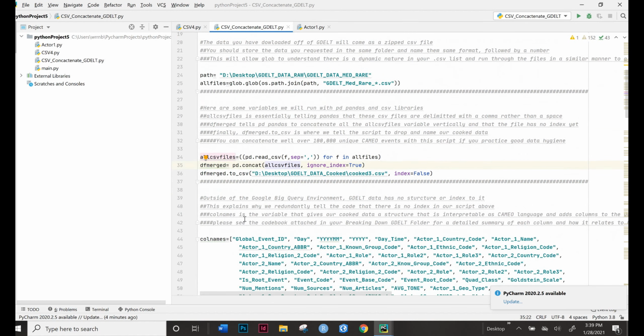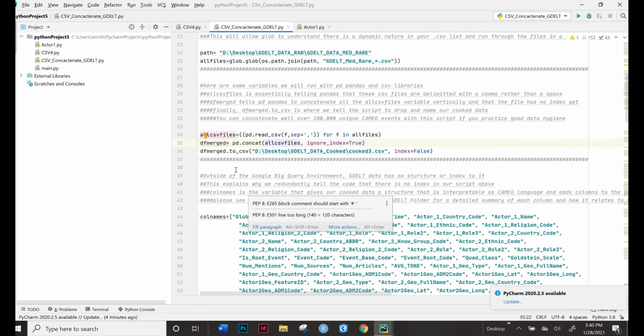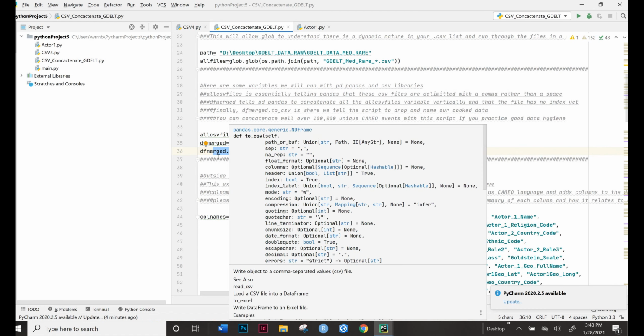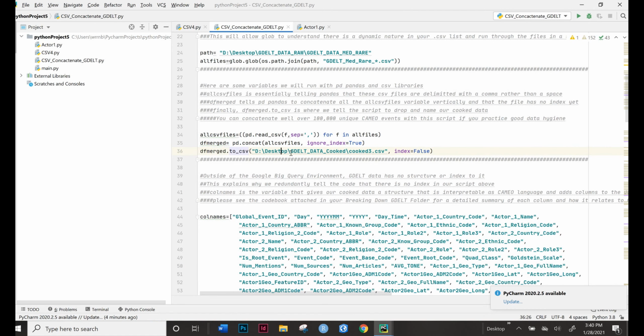And so, once you do that, you're going to take all those files and concatenate them. And so there's still no index or header to it, so you just put true there. And so then you just export that as a CSV that you could use as a data frame. And so right here, this is just what I'm calling it, so I'm just calling it cooked3 CSV with no index.